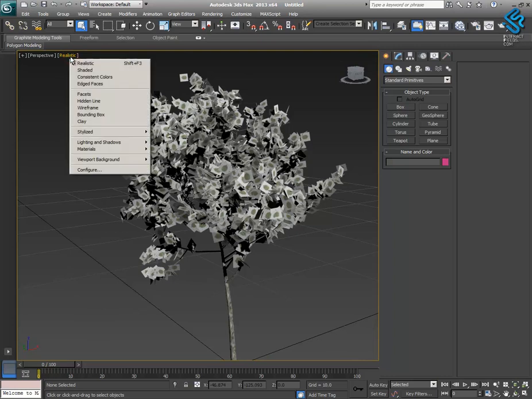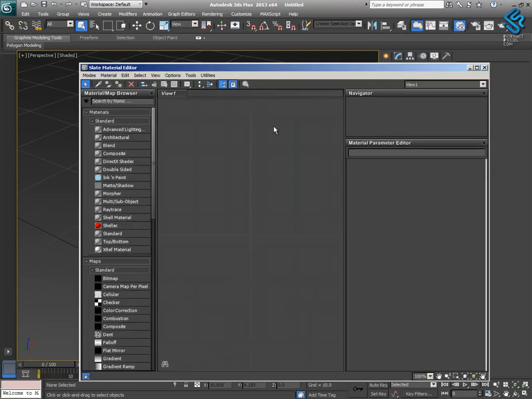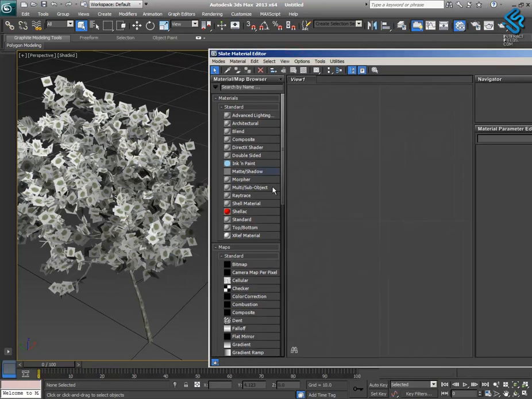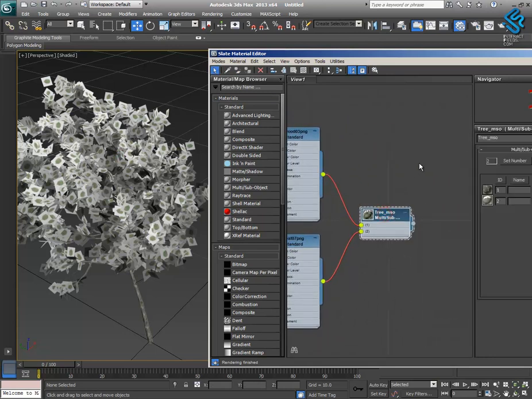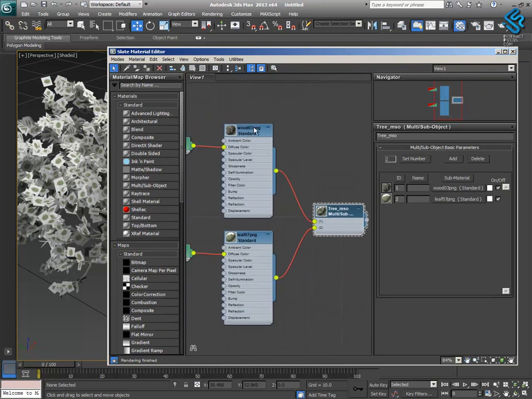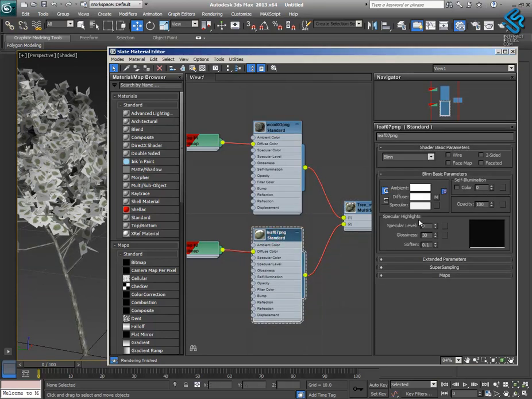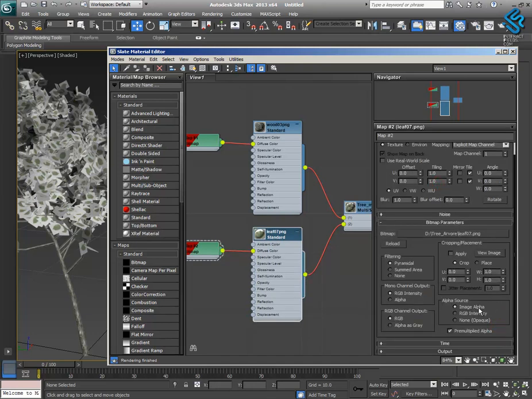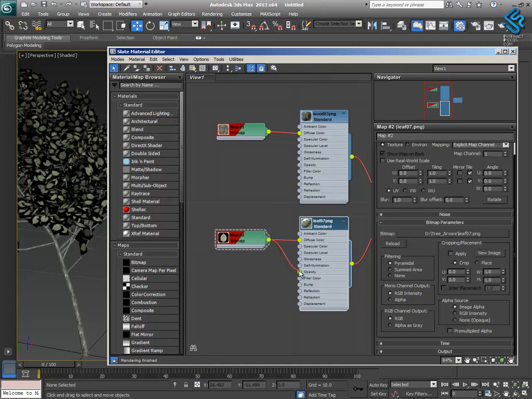I'll take this out, shaded. To change the material, use shortcut M for the material editor, and then select the material from the tree. You see here you have a multi-sub object with two materials, from the trunk and from the leaf. The trunk we don't want to change because it's fine, but for the leaves, select the material, and here you have the diffuse channel, the map, image map, image alpha, it's okay, and disable pre-multiplied alpha, and then connect the map to the opacity channel, and activate the preview in the material.